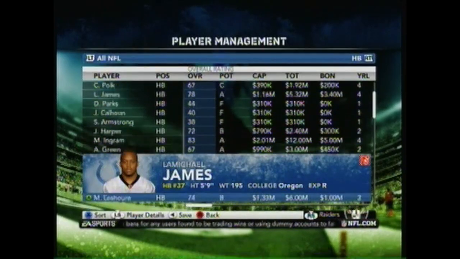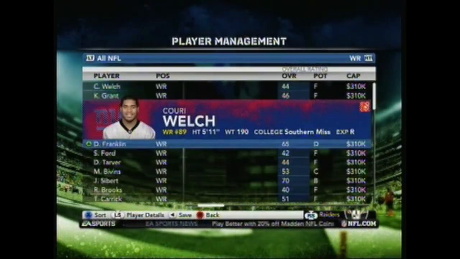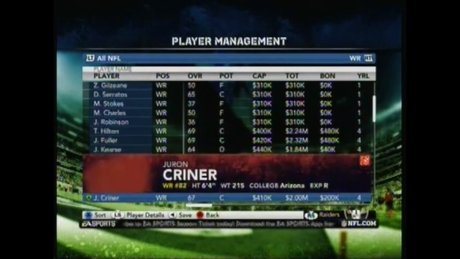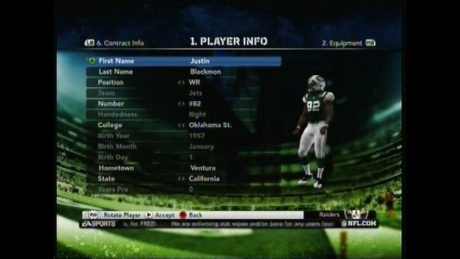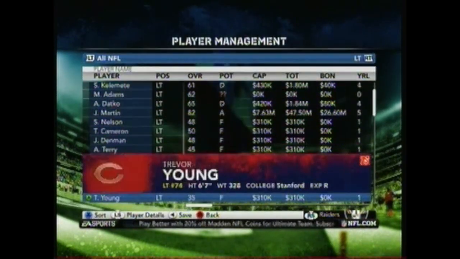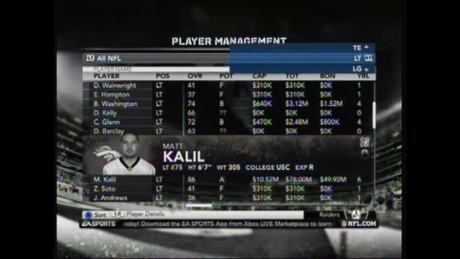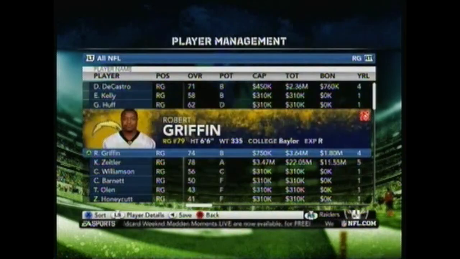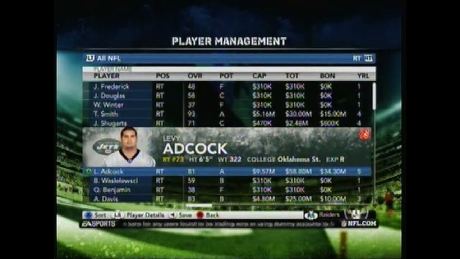Something we didn't like about the imports: any first round talent always comes in at A potential. Second round is a B potential, and I think third and fourth is a C. Fifth, sixth might be a D, and seventh round and back is an F potential. Unfortunately, there's nothing we can change about that. That's probably my only gripe with it.